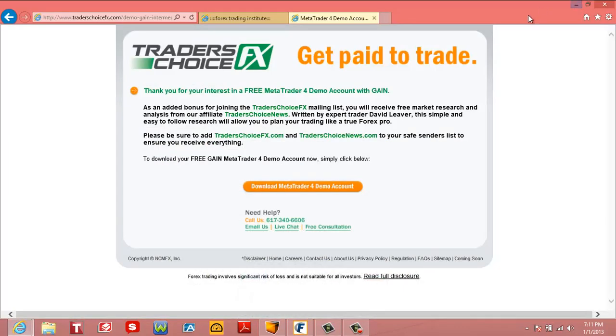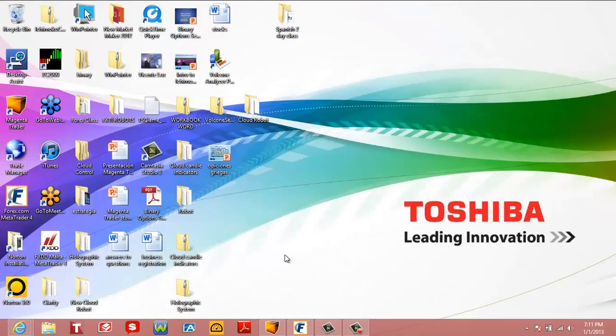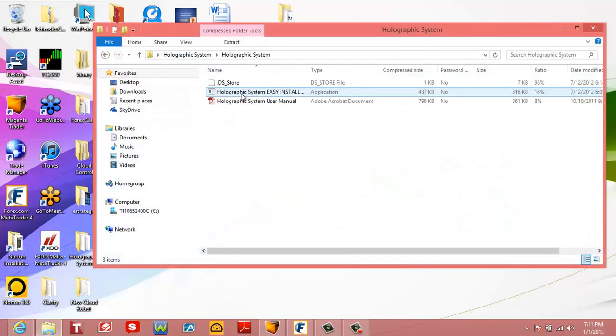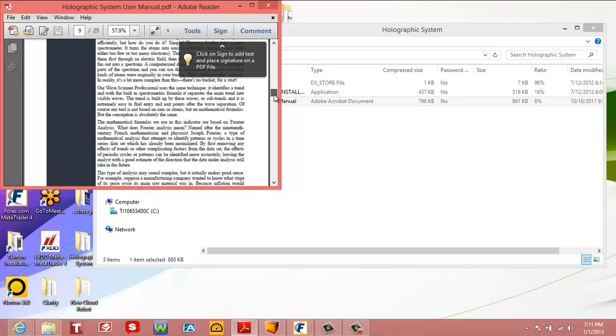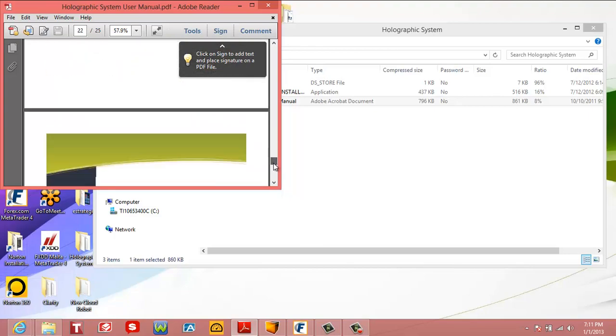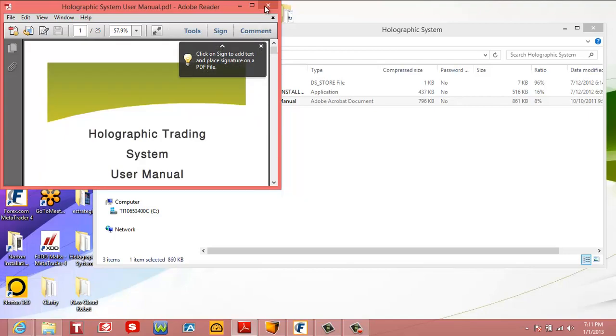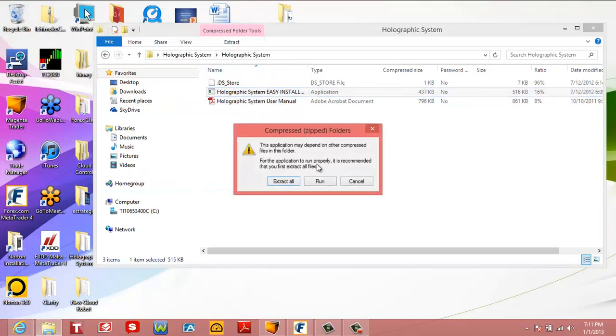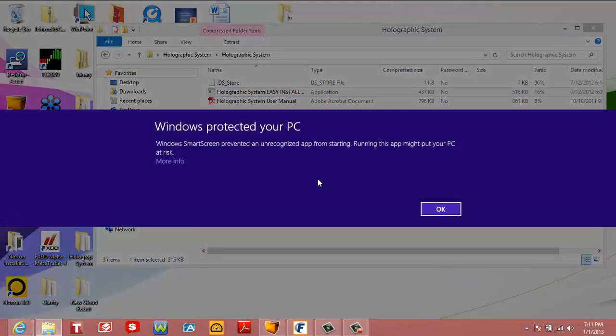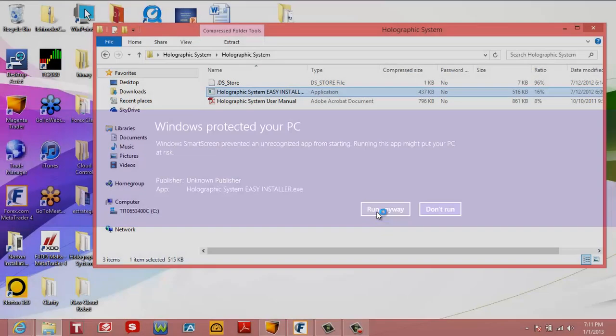Now, the second step will be, once you purchase the system, you're going to receive a zip file like this, holograph system, which is going to come with the user manual, which you double click here, which has instructions on how to use it, and we're also going to cover that here. And then you have the easy install application, which you're going to click here, you're going to say run, and just put more info, and you say run anyway.